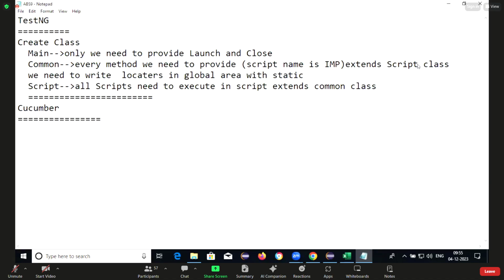Cucumber completely depends on three classes. The first class is the feature, step definition, test runner. The complete Cucumber depends on these classes.